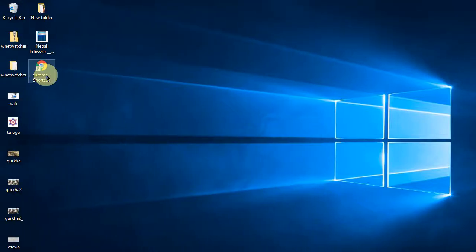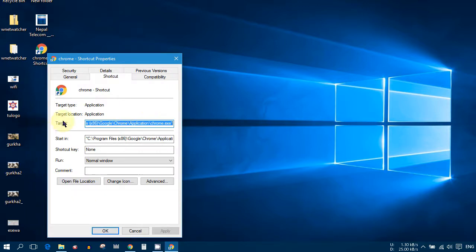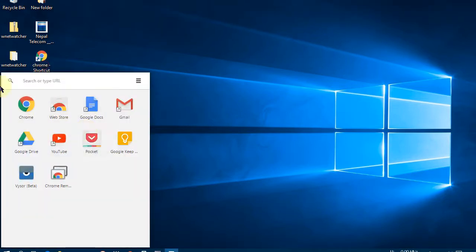Now a Google Chrome shortcut is added to the desktop. Right click on it and go to properties, and over here you can see the target. Just go to the end of the target and give one space and double dash, so dash dash app dash list. Then you can click on apply and okay. When you open it, the app launcher will open.